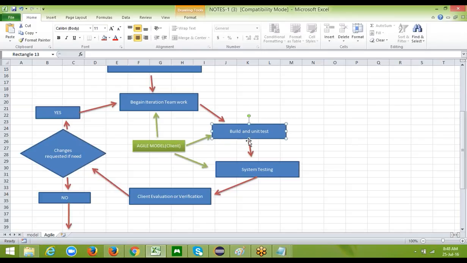And after system level testing, as I already explained, while we are doing testing, he is also involved and observing everything at the company level. After that comes client evaluation, meaning verification. If the client wants any changes, we can do those changes, like in the Agile iteration teamwork, same thing. After that, build and unit test with the new requirements.